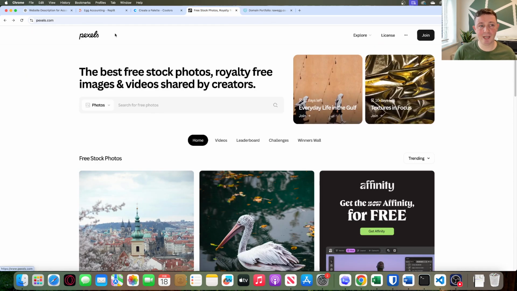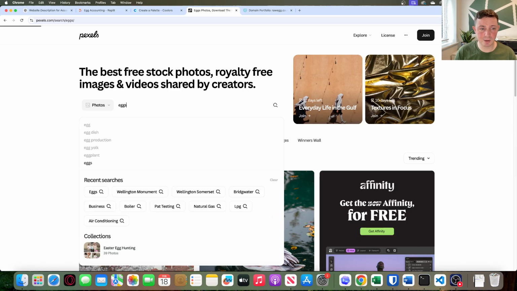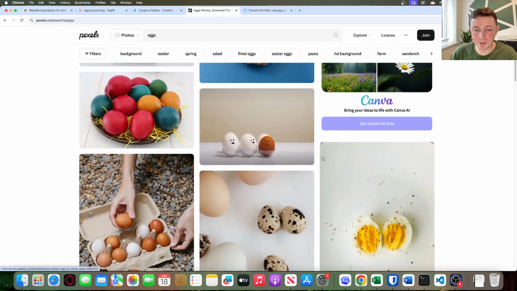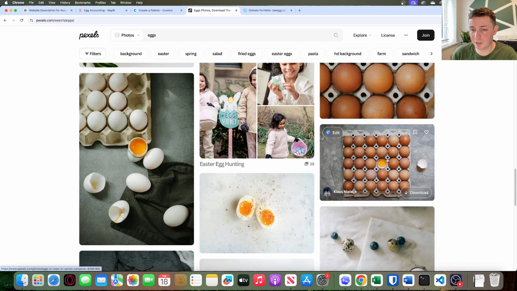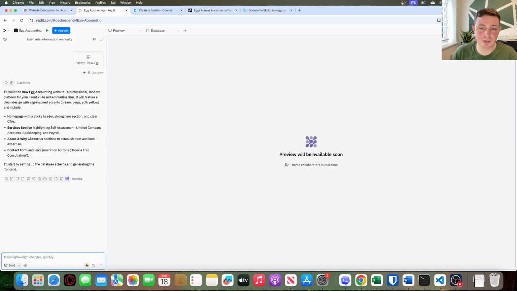We could just go to something like Pexels, again, completely free of charge to use. Obviously we want some eggs, so we'll have a look. Don't think we want to use American bleached eggs. No offense to the Americans. We use something, this is looking good, something like this. Okay, let's go back over to Replit, see how it's going.